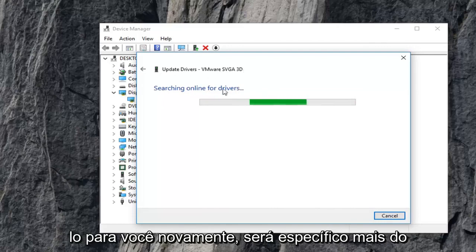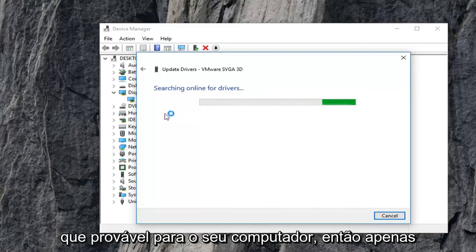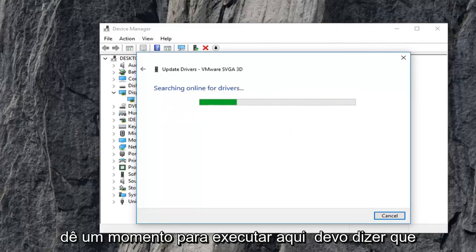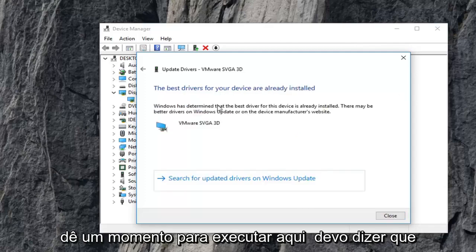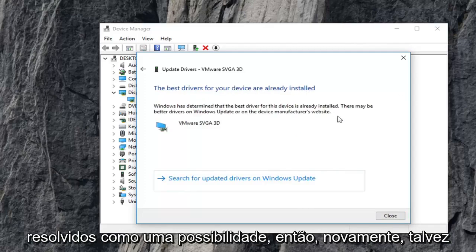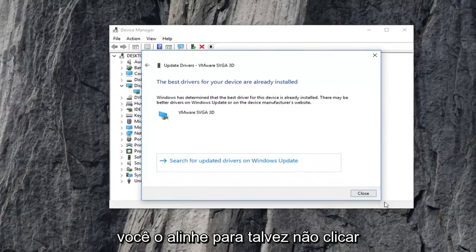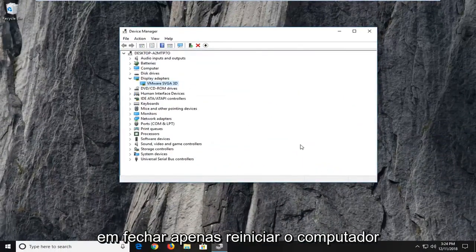Again, it'll be specific more than likely for your computer, so just give it a moment to run here. It should say the best drivers for your device are already installed as one possibility. So again, maybe it will find an update, maybe not. Click on close wizard and just restart your computer.